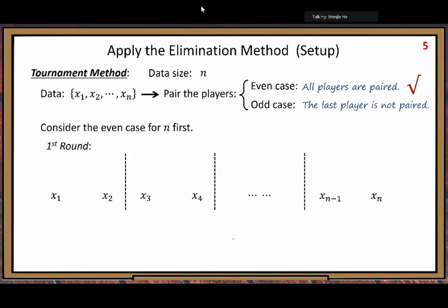Now we need to look at the first round comparison results. What kind of result can we get after the first round comparisons? We need to look at the winners, right? Winners, eliminations. We need to look at that part.